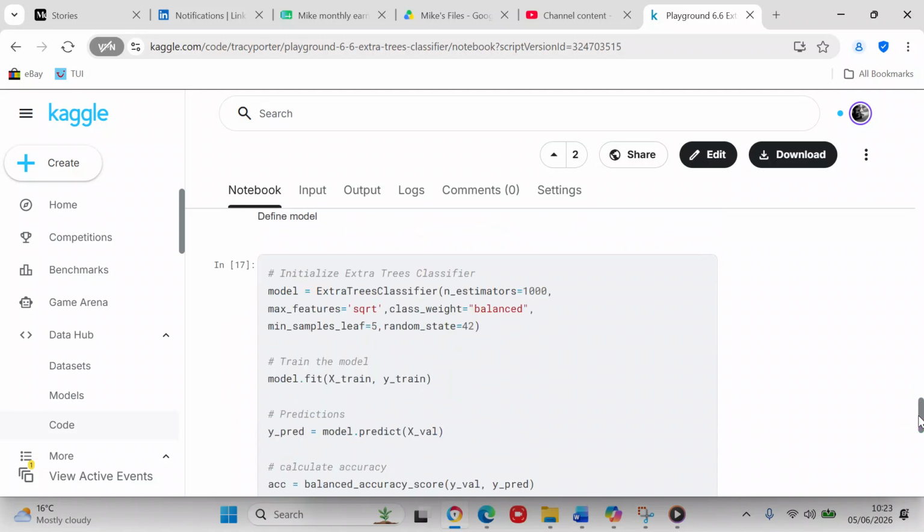So we're going to define the model. We're going to use Sklearn's Extra Trees Classifier. I just gave it n_estimators of 1,000. The more estimators you have, the longer it's going to take to actually train the data. Max features is square root.